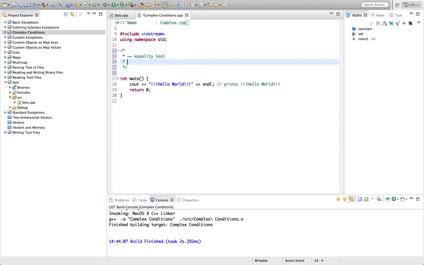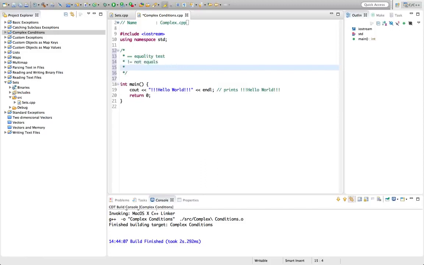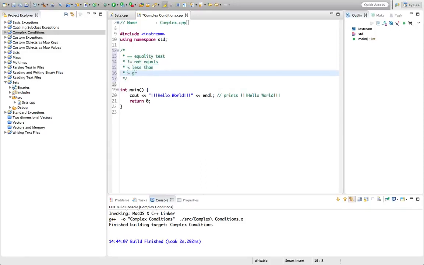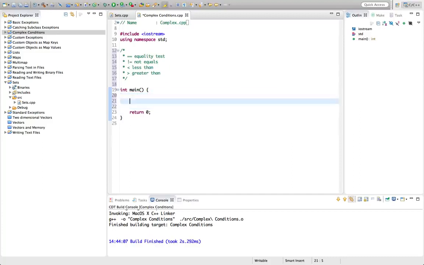We've seen not equals, != . We've seen less than, and we've seen greater than. Now we can combine these conditions into more complicated clauses. So let's create a value here. Let's say int value1 = 7, and we'll have another one, int value2 = 4.